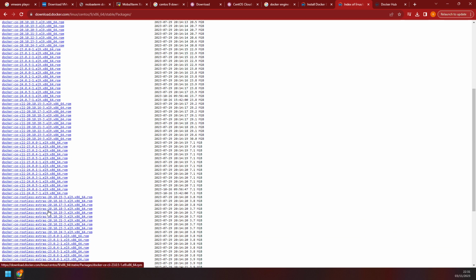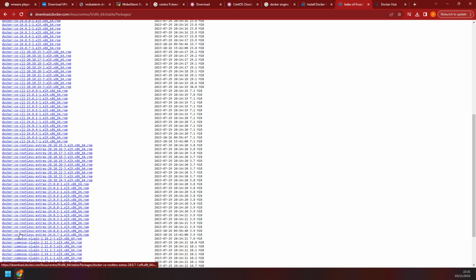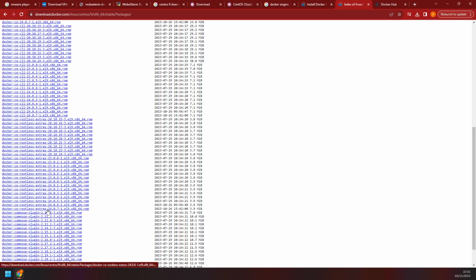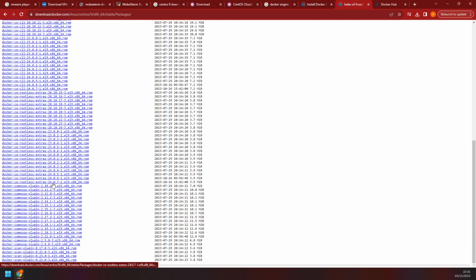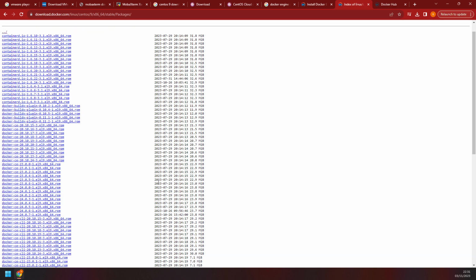You can then download this Docker CE CLI. I think this is the latest one, 24.07. And then you have the CE rootless extras. So you can download this 24.0... I'm sorry, 24.07. And then the compose plugin. You can download this one and then the scan plugin. So you can download all those software packages which are listed over here.